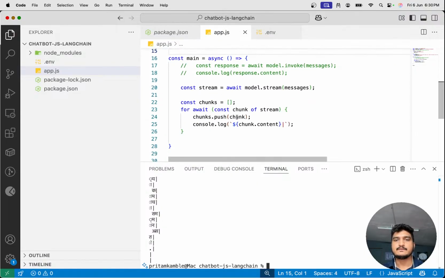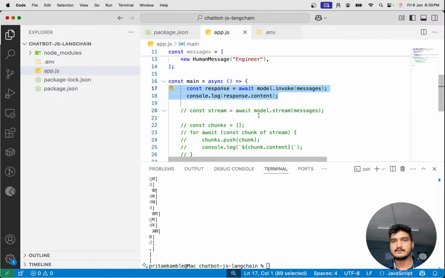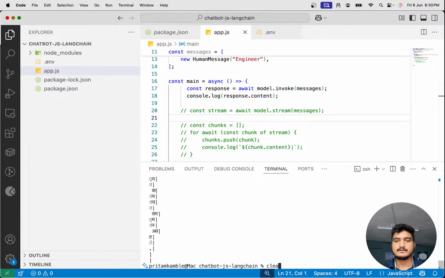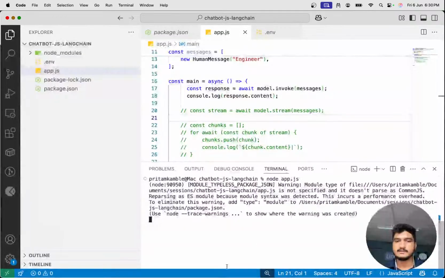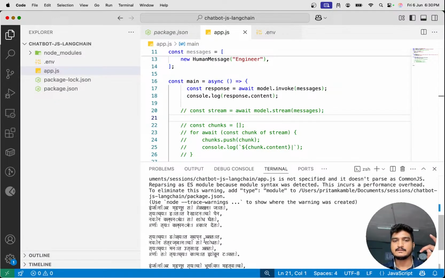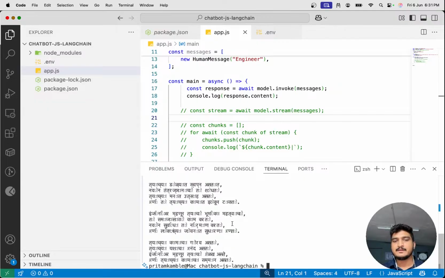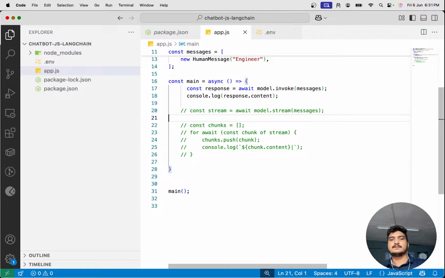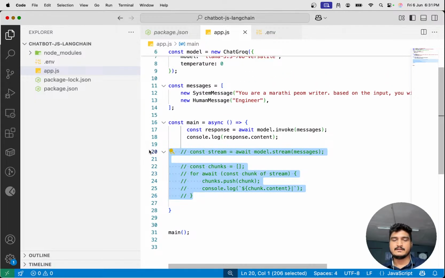If you don't want response in chunks, you can use model.invoke. Let's clear, let's run it once again. You can get the response immediately. See what is this poem. Let's try to read it. Okay, depending upon the model and creativity, it will give you output. So let me remove this part.